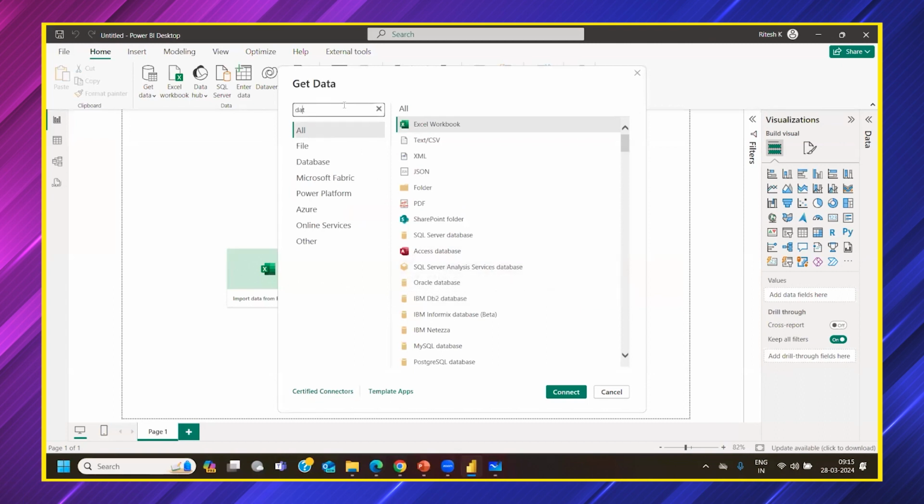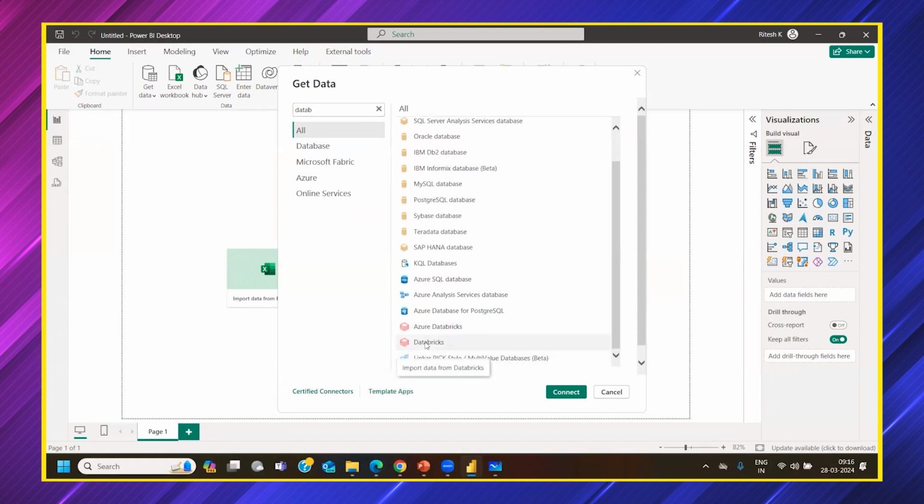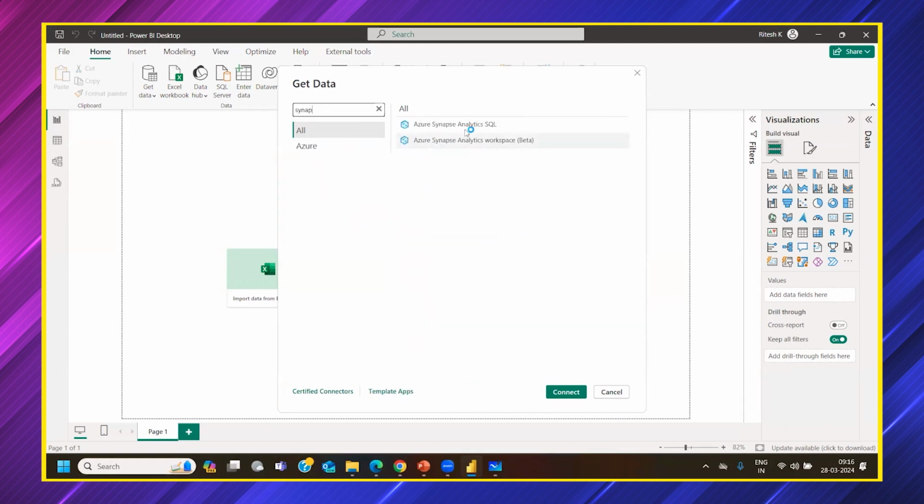See, for Databricks also, there is an option to connect. You can directly connect Databricks. You can directly connect Synapse, because these are all services related to Azure. Specifically Azure Synapse. So whatever services are available in Azure, most of the services can be directly connected to the Power BI.